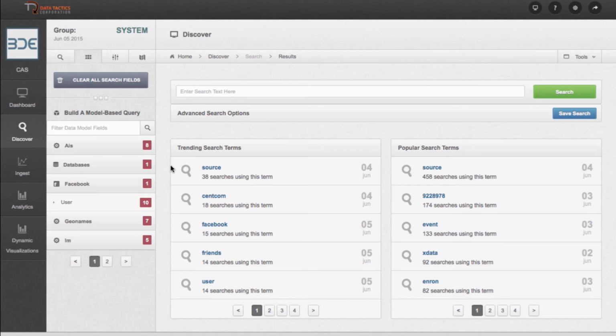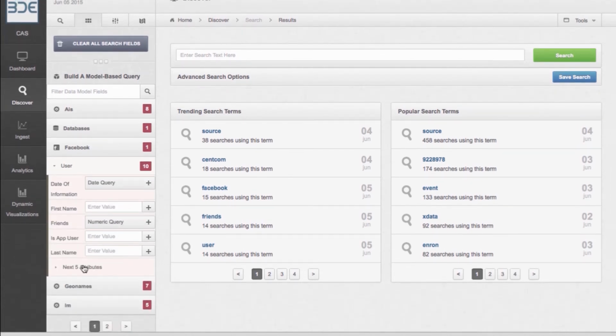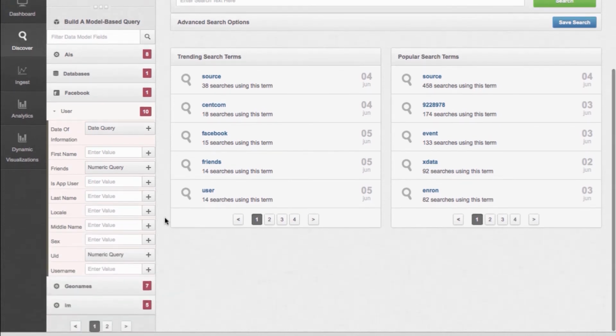So, as an example, let's use the open source Facebook data again, and if you click in the Facebook area for build a model-based query, you see that we have discovered the highest level of information in the Facebook user profile is user. Again, that makes a whole lot of sense, and there are 10 structured fields associated with Facebook users. So let's twirl that down and take a look at all of the structured fields that we have access to and control over to search on.